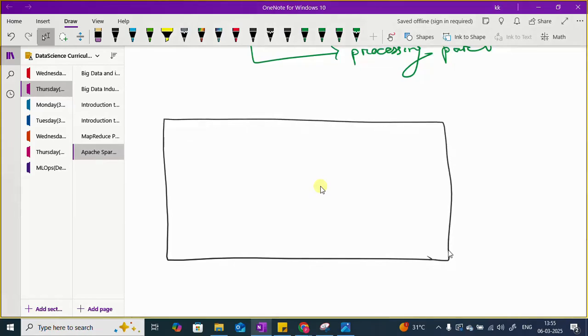Guys, it has different modules to complete different tasks. Try to understand, it's very important, guys. So let me draw the diagram first. Then I will explain each and everything.